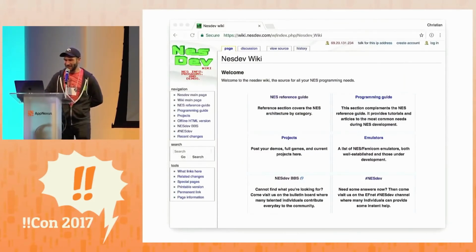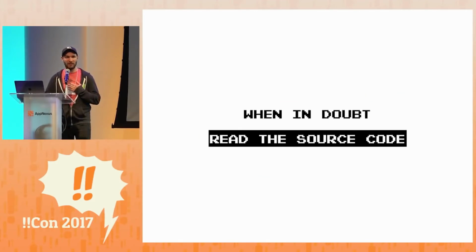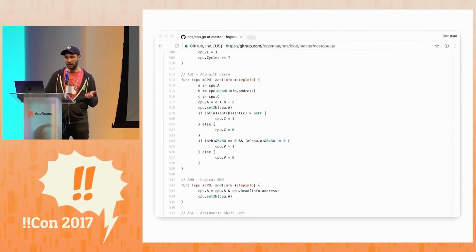All right, so in terms of resources, there's this really great wiki called NES Dev that basically explains everything about the Nintendo. And I found learning assembly was really hard to grasp at first. It turns out the Nintendo is really old and there's a whole bunch of different emulators for it and they're all open source. So I ended up finding a Go emulator, and whenever I had trouble understanding how the 6502 assembly worked, I just opened up the emulator code and read it to figure it out.